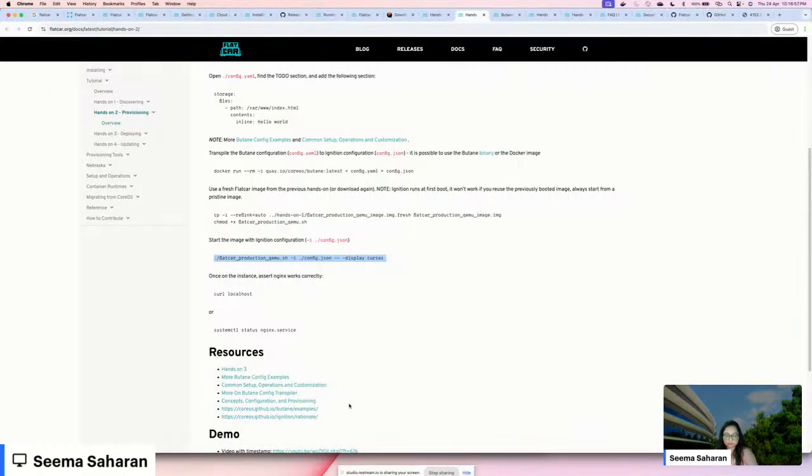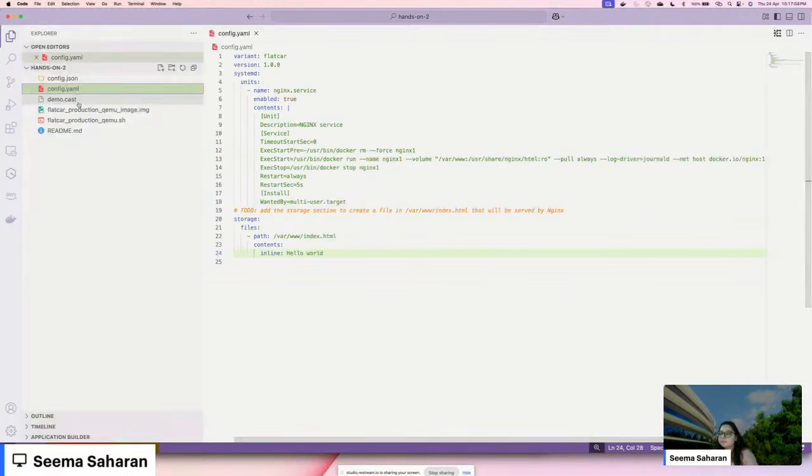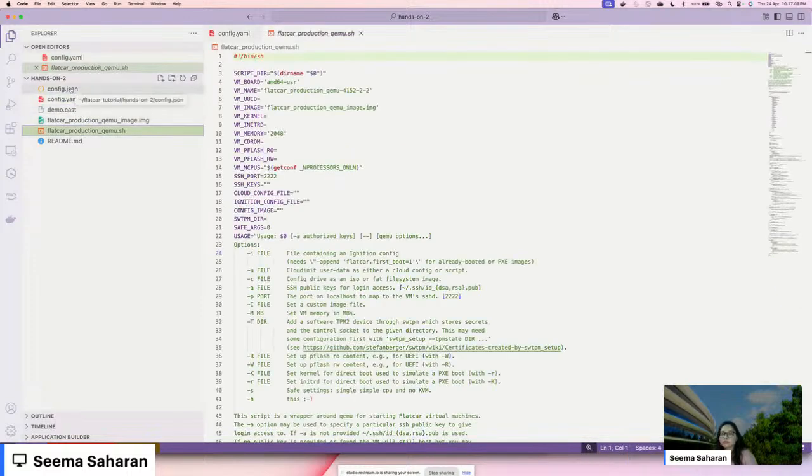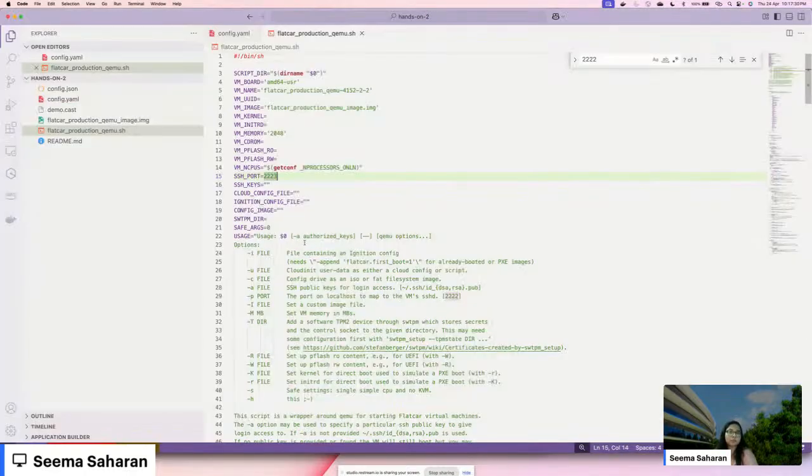Okay. Let me see if we can find something here. Okay, I think we can do this. We might. Not sure it will work. Let's see. Okay. So I just changed the port and it worked.